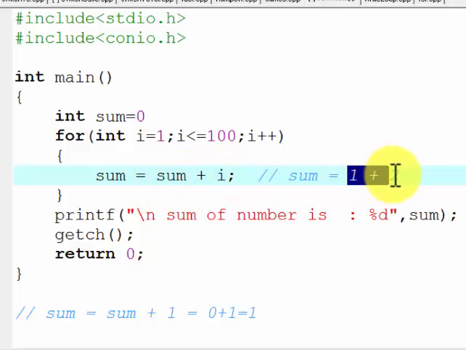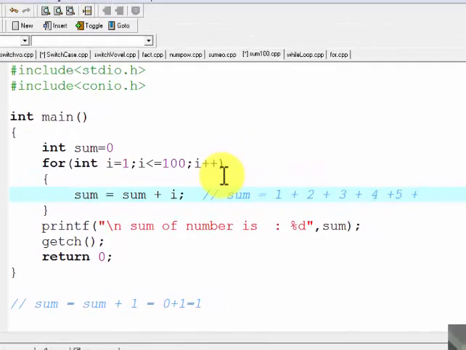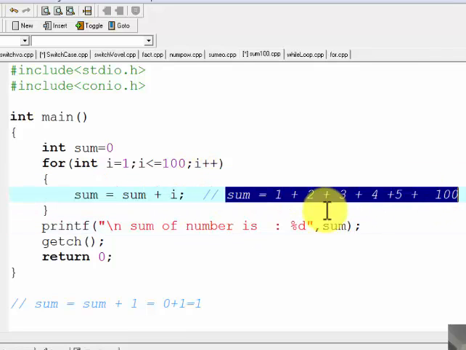Initial value of sum is this value, we will again add the value of I. Value of I is 3. Again I will become 4, less than equal to 100, yes, sum is equal to sum plus I. Initial value of sum is this value, so we will add the value of I. Value of I is 4 here, and similarly the value will be 5, 6, 7, 8 till 100. So we will get sum is equal to 1 plus 2 plus 3 plus 4 till 100. This is the value we need to find.